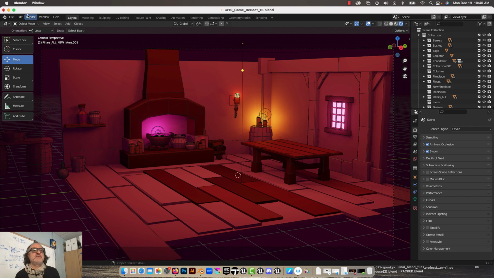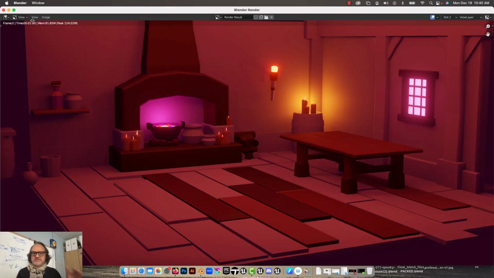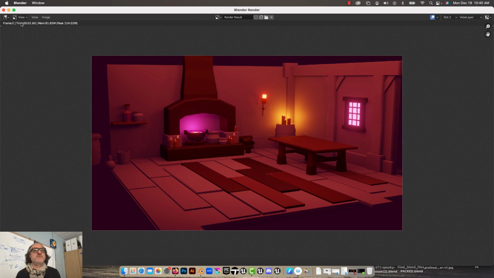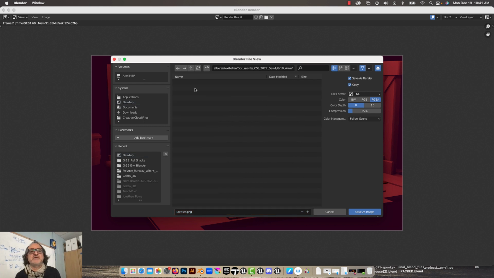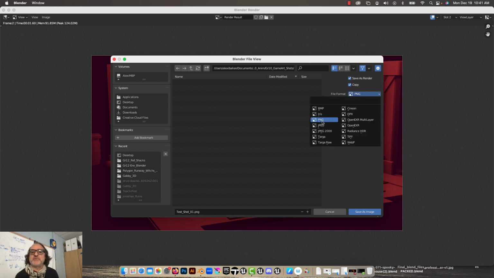So let's take a shot again, render image. You guys will be saving these shots. So if I zoom out a bit, this is my shot so far, and I'll go image, and I'll save as. And this is another computer I'm using here. It's not my previous one. Document CSS 2010. Grade 10, I'll make a new folder here, and I'll say grade 10 game art underscore shots, okay? And I'll double click in here, and I'm going to go test underscore shot underscore 01, and I'm going to keep this as an RGB, okay? PNG, nope, I'm going to go as a JPEG for now, okay?